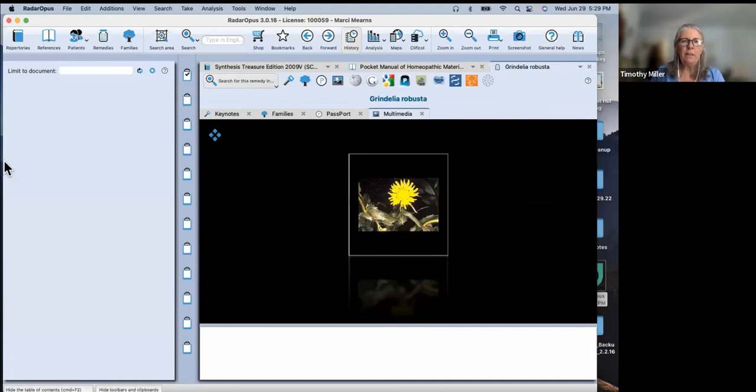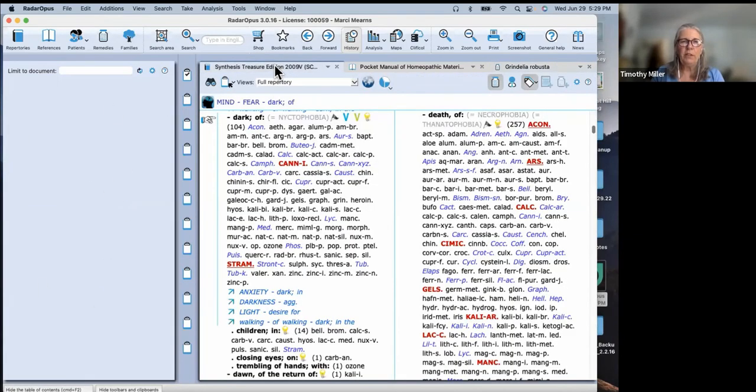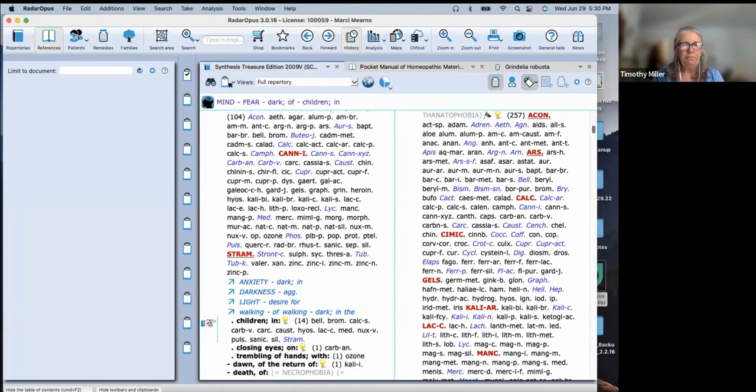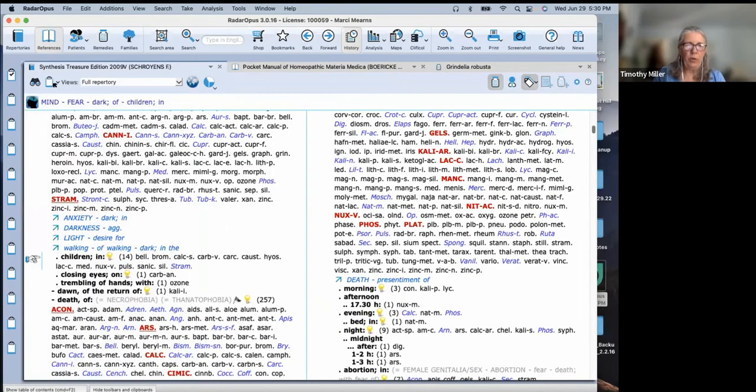Now, this thing over here on the left-hand side, say I'm in my repertory and I'd really like to just get rid of this table of contents. All the way down in the lower left-hand corner, it says hide the table of contents. Et voila, it's gone. If I want to bring it back for some reason, I can click and bring it back. But I like to work with it out of the way when I've got my books that I'm going to be working with. I don't need that table of contents anymore.